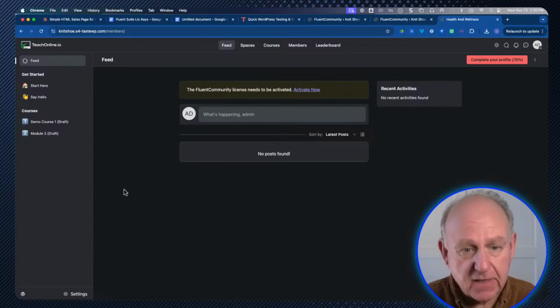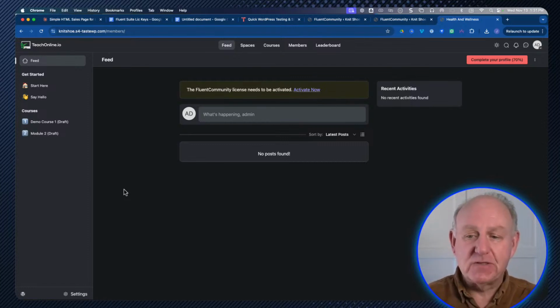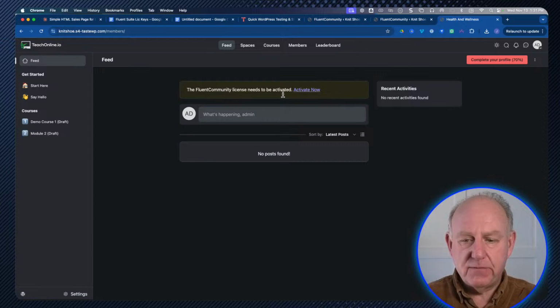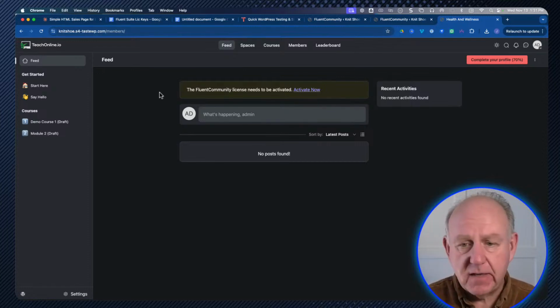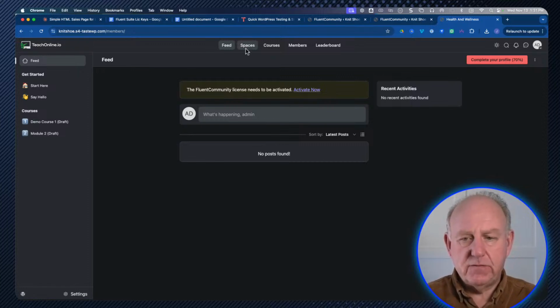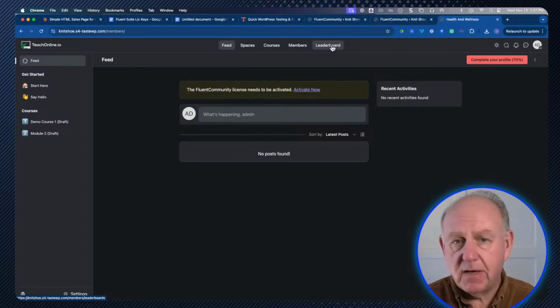There is our community. It's set up on the members page. And this is something now, Fluent Community License needs to be activated. I don't know if I'm going to at this point, but this interface here is the default interface, and you're going to see a couple things here. The first one is that you've got spaces, which is exactly the same as a Facebook group, as an example. You've got courses, you've got your member directory, and you've got your leaderboard. So this community, out of the box, technically it's ready to go.